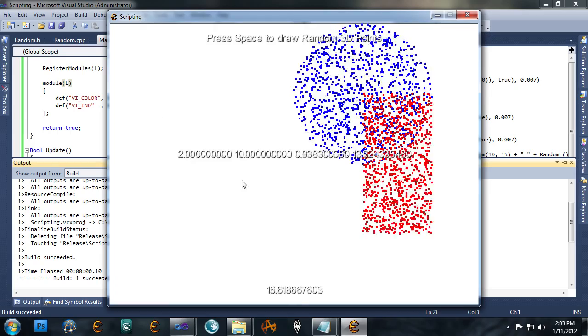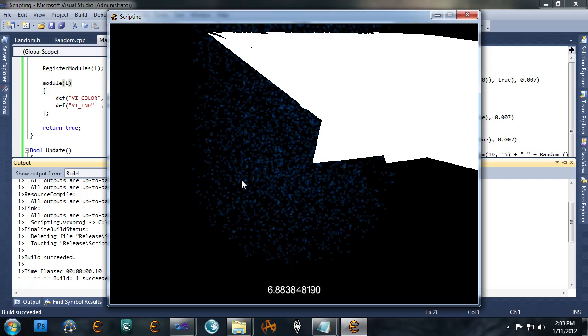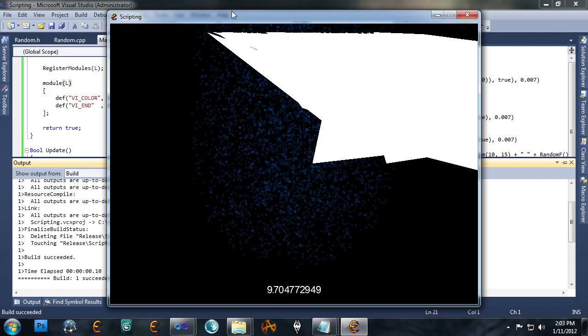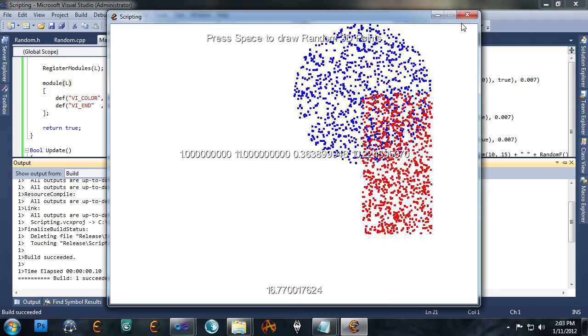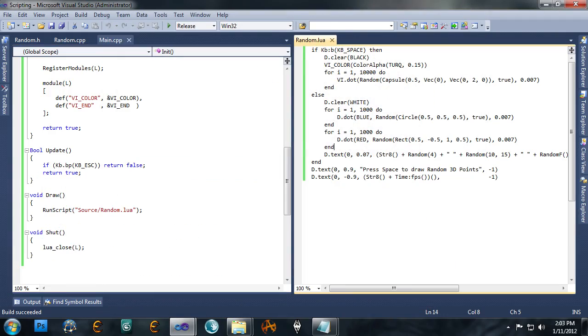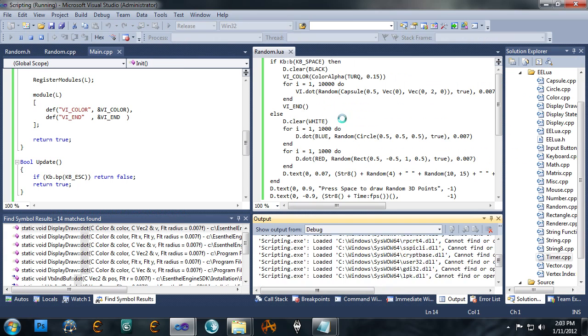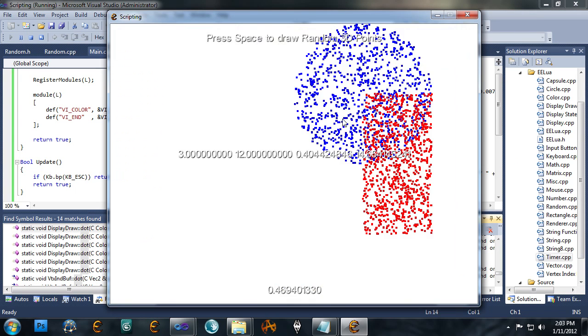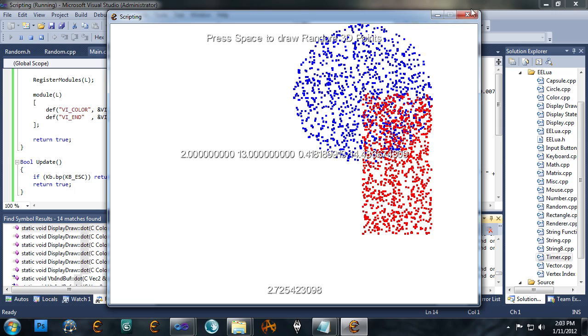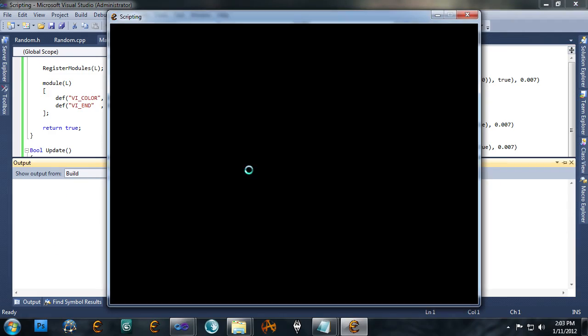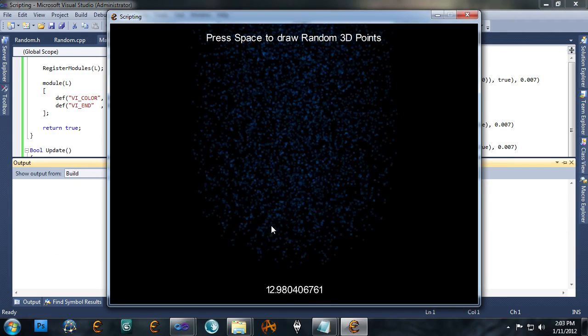There's a random tutorial. We press space. I don't look too good. We might have an error in the code. Oh yeah. Forgot to actually say VI end. Forgot a line there. I wonder how many of you actually caught that. So now, oh yeah, again, if you build it with debugging, it's going to be pretty choppy. So build it without, and there we go.